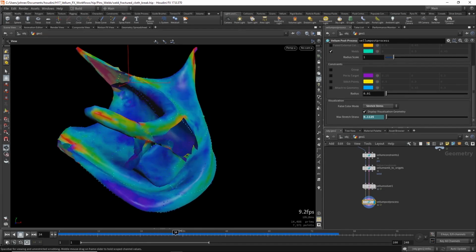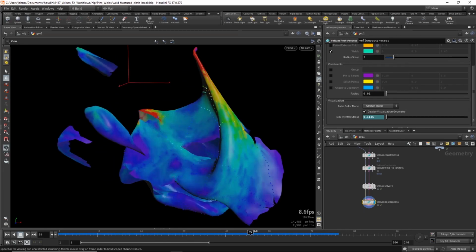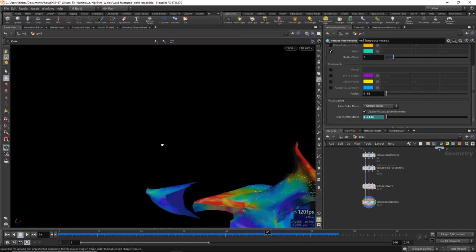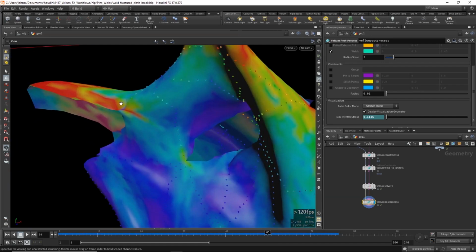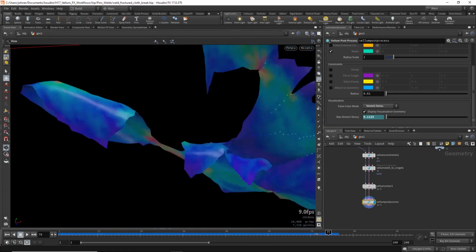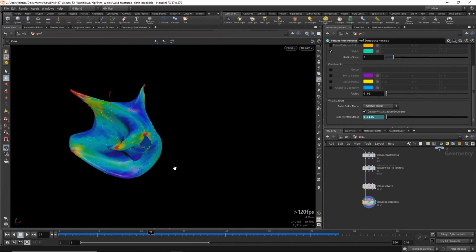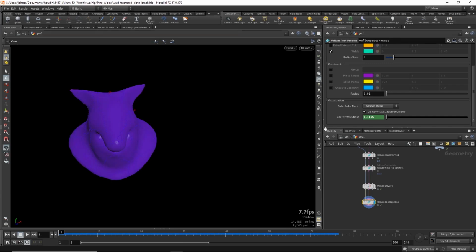So we can see that everywhere it gets red, it starts to tear, because that's essentially where the welds are. There's a tear propagating along this set of welds here. That's because the stress of the stretch constraints that are attached to these welds has exceeded that threshold.